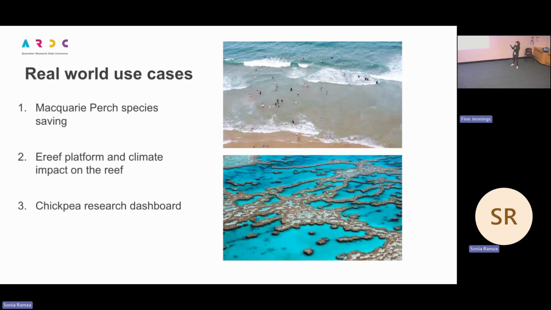But they weren't able to do that just on their normal computer because the computations were so large because of the size of genomic sequencing files. The next one, we have the eReef platform and climate impact on the reef. This is a collaboration amongst a bunch of different organisations, but they were able to host and serve up a dashboard through Nectar where people can interact with climate data and its impact on the Great Barrier Reef.